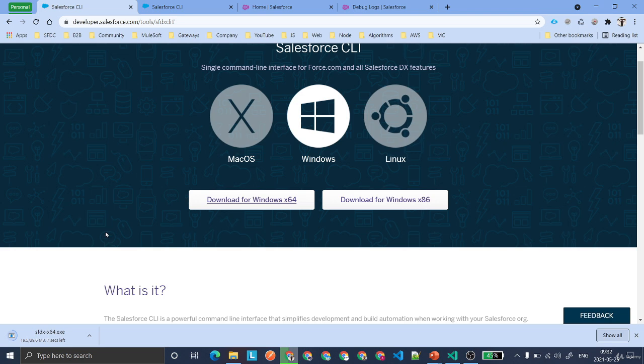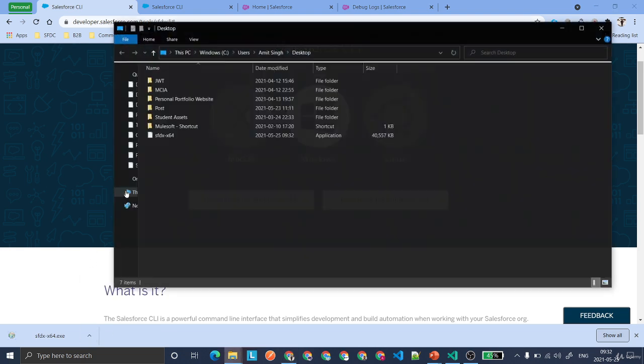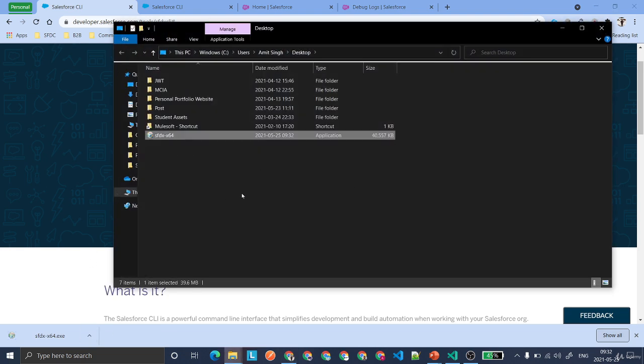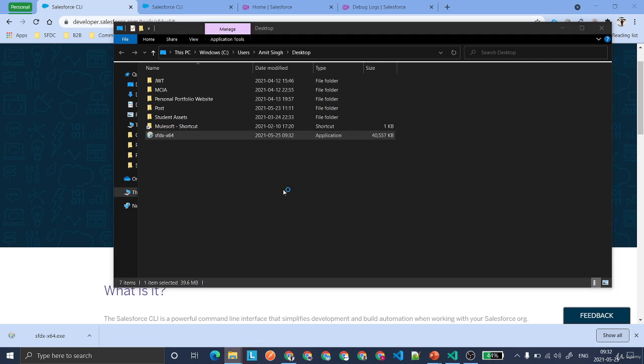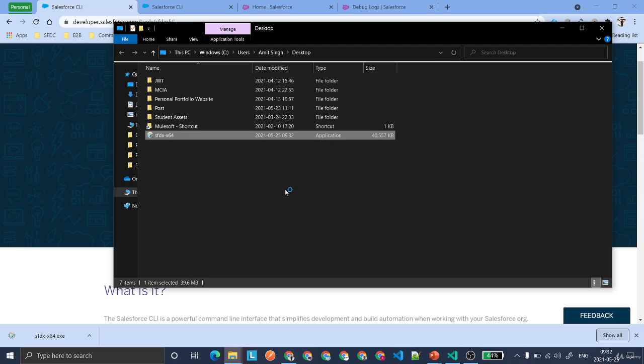This is a very small setup, approximately 40 MB. Now you can see that the setup has been downloaded. If we want to use it, we definitely have to install it. So let's wait for this to be completed. Yeah, so I'll go to show in folder. This is the setup that you will see, SFDX-X64. To install this, just double click like you install other software.